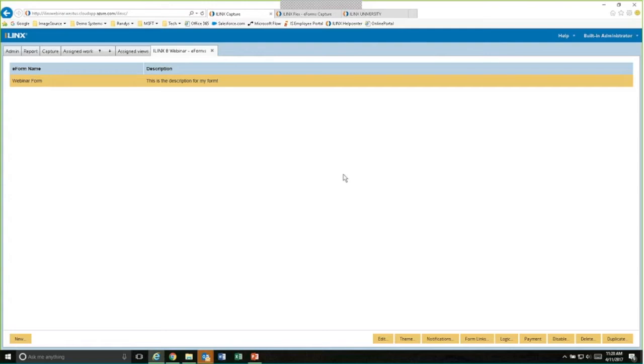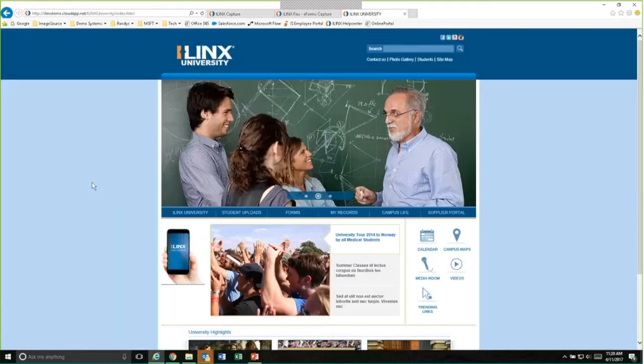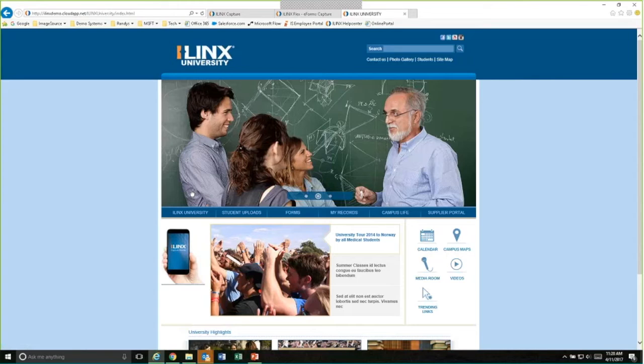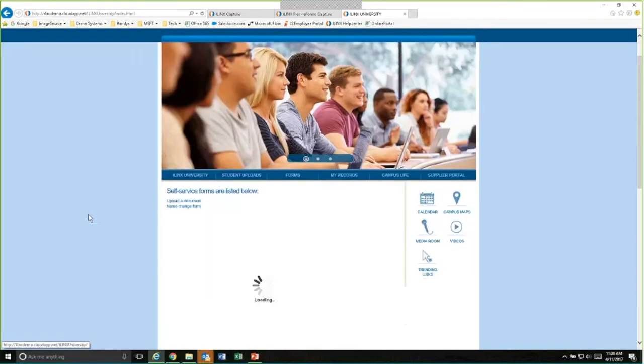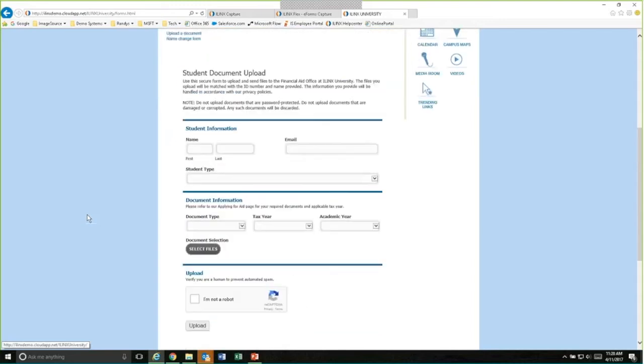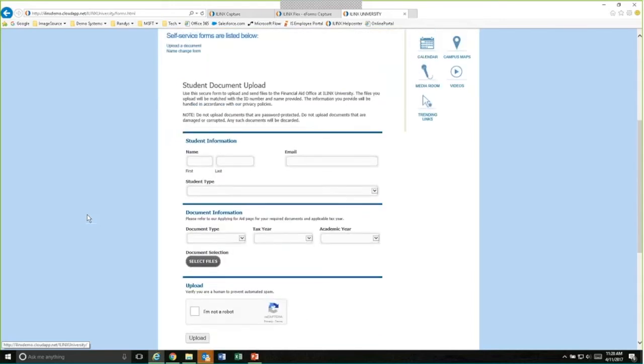Okay, now I mentioned that we have the ability to create those public forms, and I showed you how that would be configured. So I wanted to show you just an example of some public forms. So I'm going to switch over to a fictitious ILINX University website, and this is not real, but the embedding of the forms is real. So we've taken some of that code that's provided on that page where we configured our public form, and we've made available a student document upload form in this fictitious ILINX University site.